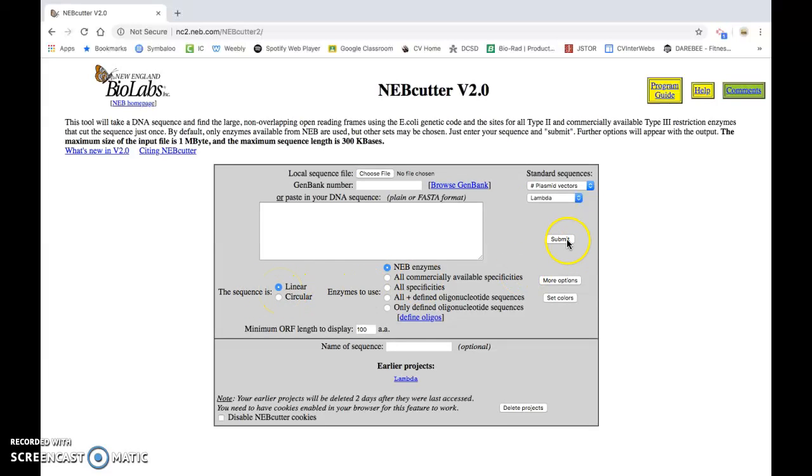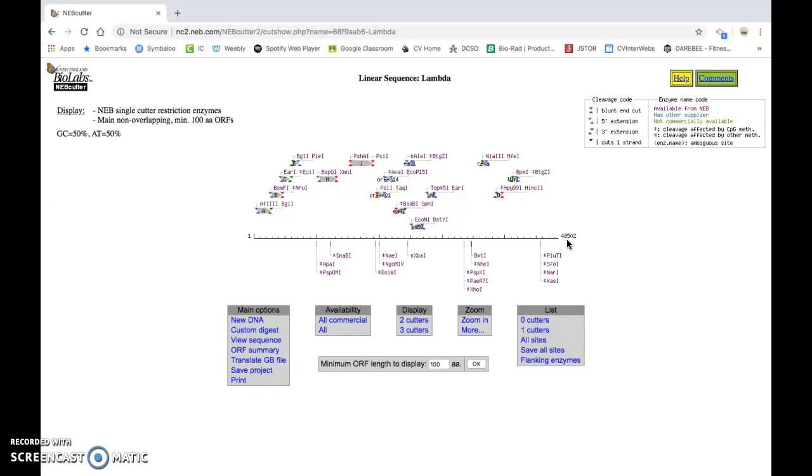So my next step is just to hit submit, and what's going to pop up here is lambda DNA. All the way from number 1 to 48,502, it's got a little line there representing where all these cuts may happen because of different restriction enzymes.